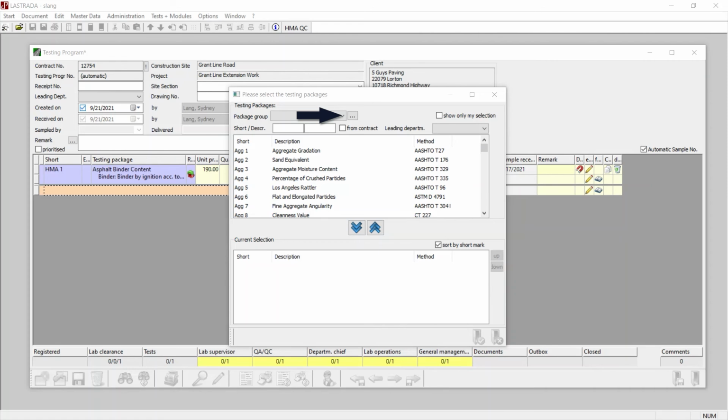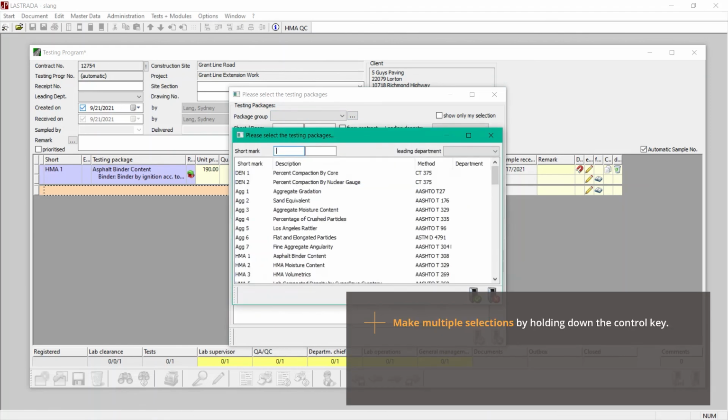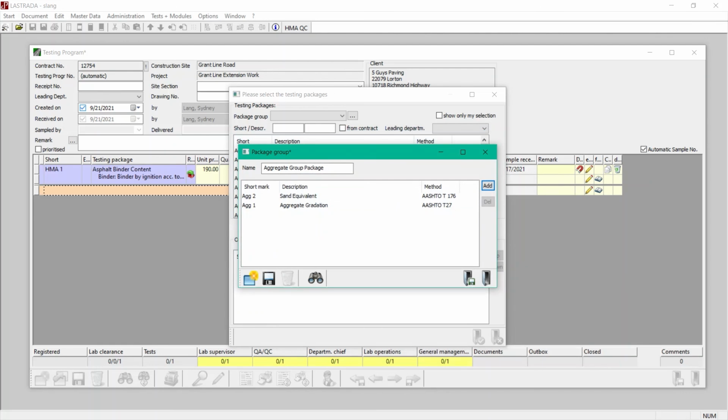To create a testing package group, I'll click these three dots and the New icon to create a new group. I'll name this one Aggregate Group Package. Now I'll select packages for my group. Save your new testing package group.